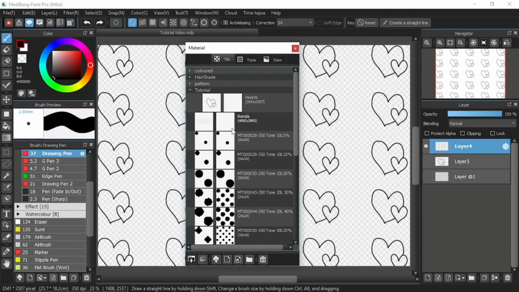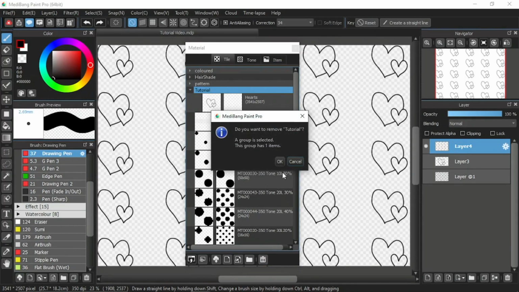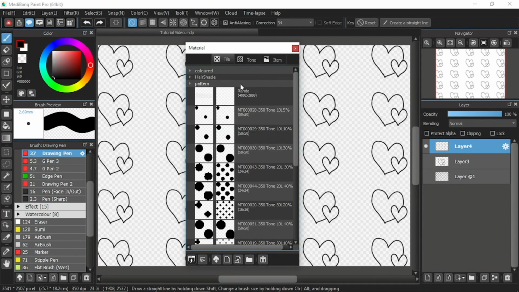You can also delete a folder this way. To delete a folder, select the folder you want to delete, and then click the delete icon down here, or the remove material button. Now a prompt window will again appear, and this time with additional info. It tells you the number of items or materials contained within the folder. If you're sure you want it deleted, then click OK. Now the folder and its contents are deleted.